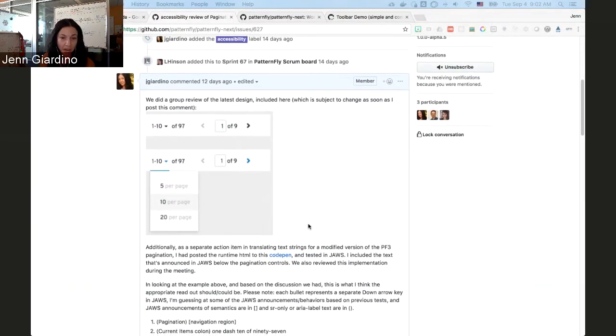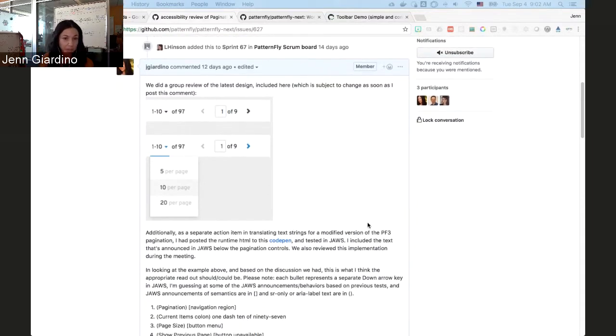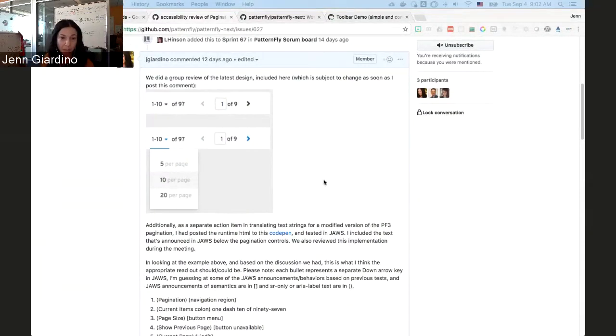And then I had also created a CodePen based on the PatternFly 3 version of this component and tested it in JAWS just to see how it read out. There were some things that I noticed there and provided feedback in the comments for this issue. And then also some recommendations for how we can handle the HTML implementation and the ARIA attributes for this component. So any comments or questions about this item? Okay. Cool.